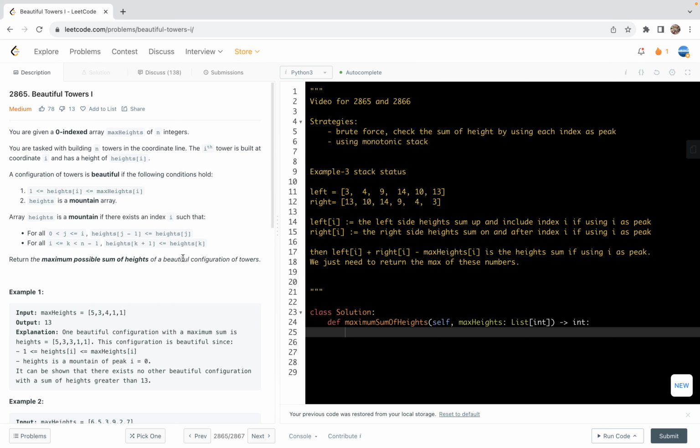Let's have a look at problem 2865 and 2866, so the two problems together. This is called Beautiful Towers 1 here. In this video for the two problems, we're going to explain two methods. One is based on brute force and the other is based on using a monotonic stack.